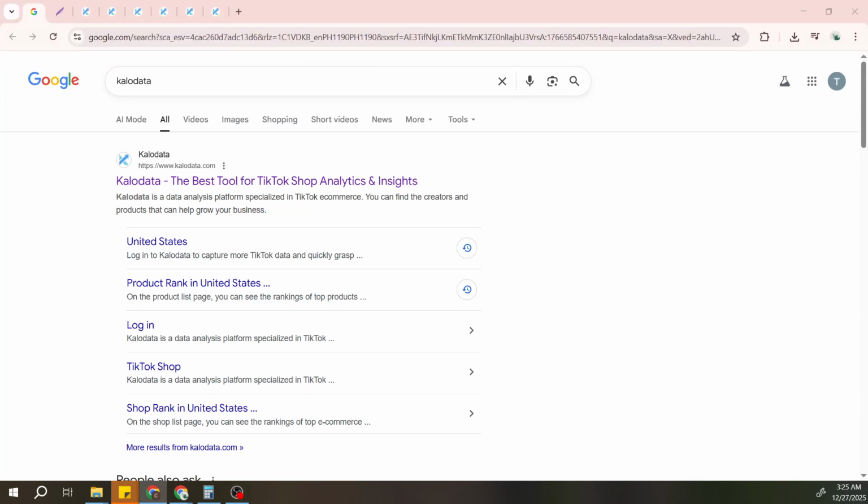In today's video, I'm going to teach you how to export data from Kalodata, CSV. We'll go from finding the site to exporting a filtered spreadsheet you can analyze or share. Start by opening your browser and searching for Kalodata. In the results, click the official site.